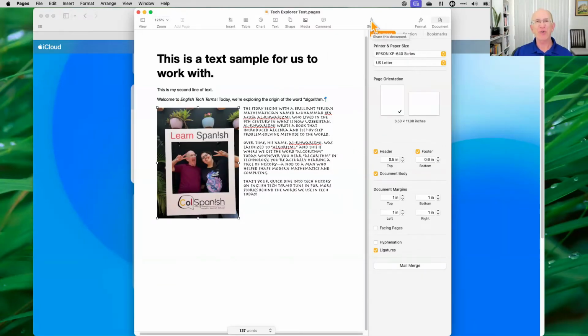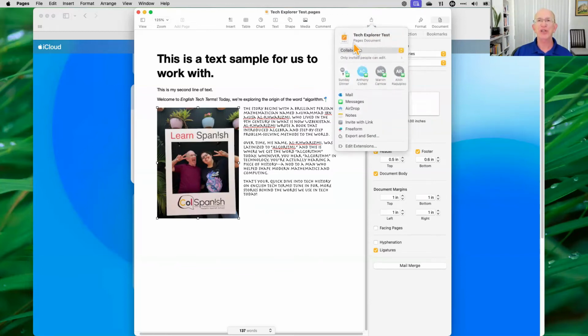So when you want to share this document and you click on the share icon, you'll see the name of the document, you'll see collaborate, and you'll see your iMessage contacts and different ways you could send it through Mail, Messages, AirDrop, Notes, a link, Freeform, and you can even export it. We'll take a look at export in a minute. But collaborate means that if you invite somebody to look at that document, they can edit it. So that's what collaboration means.